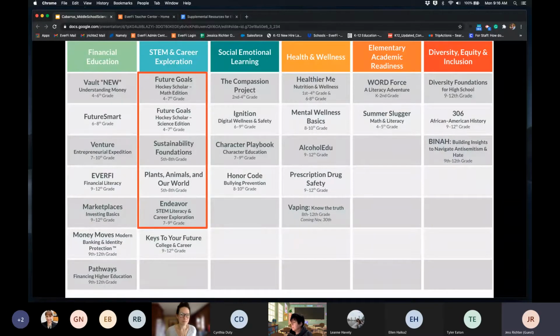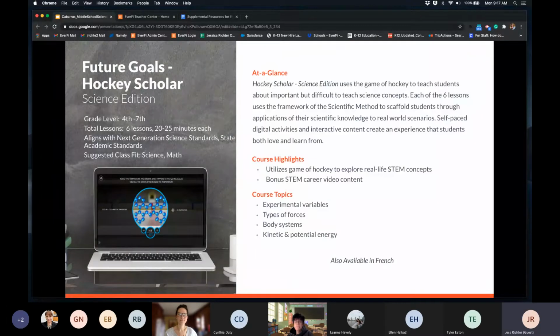And then I will jump in and talk a little bit about our Endeavor course, which again is a STEM literacy and career exploration course. So again, you can see the different topic areas. You will have access to all of these. But for today's purposes, I want to make sure that I strictly talk about those STEM and career resources for you all.